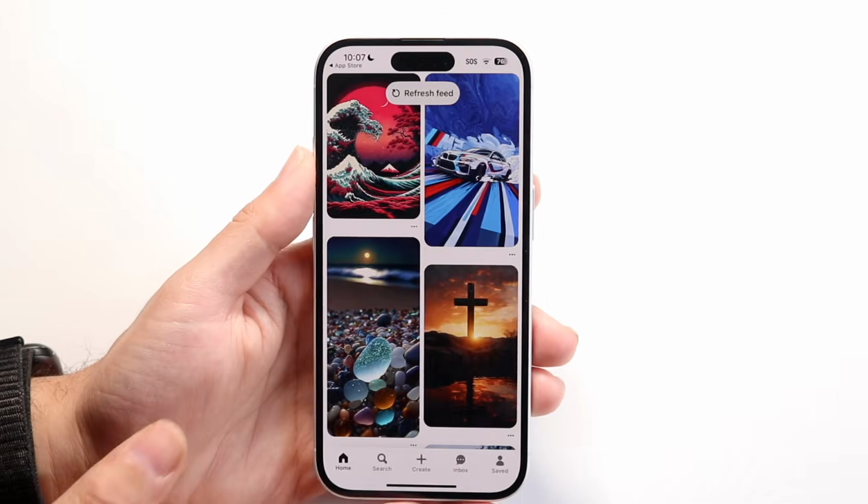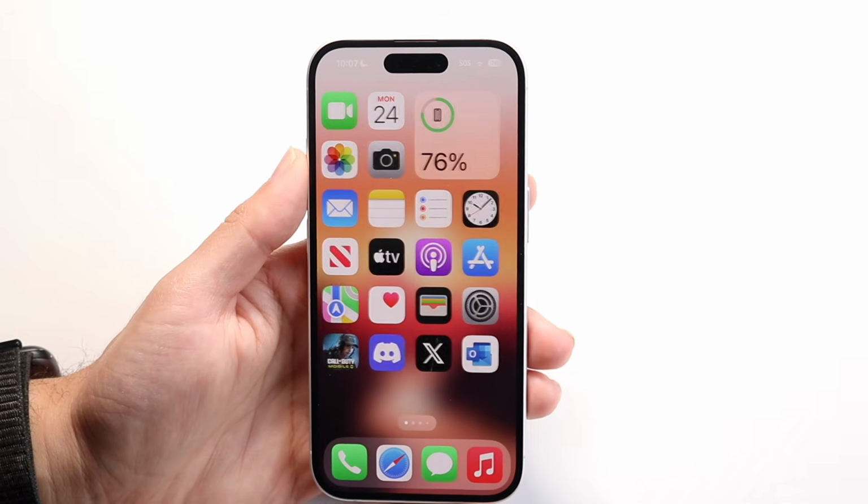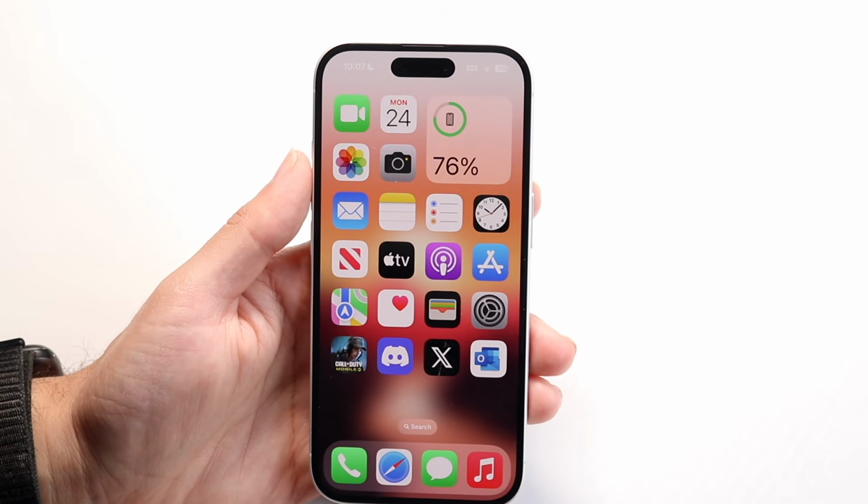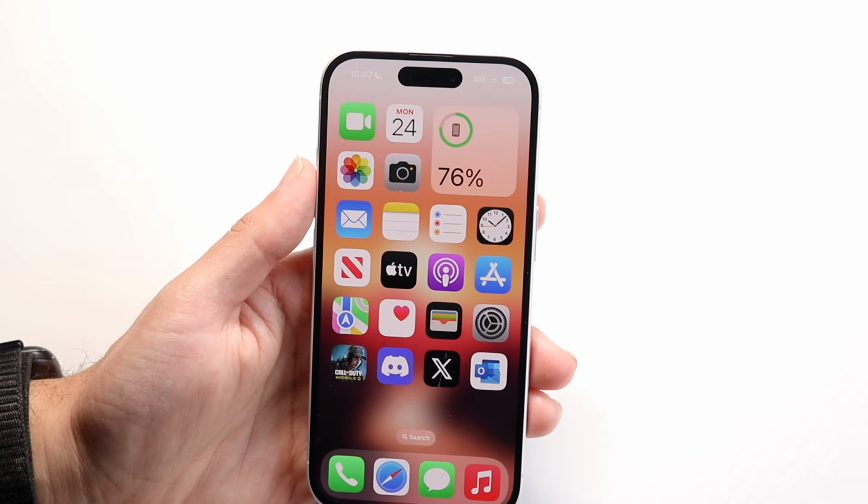I use Pinterest every single day. And it's really not a super complicated one. Just the more you use it, the more you'll be able to understand it. So that's basically how it's done.